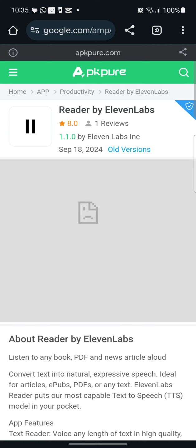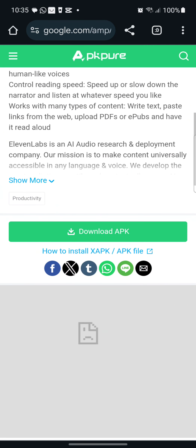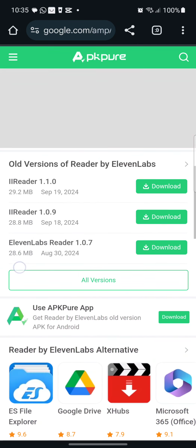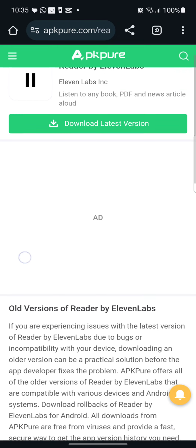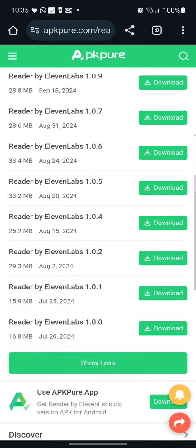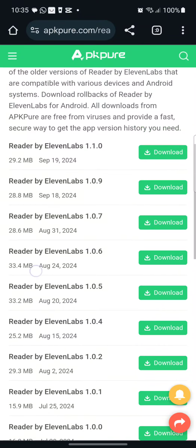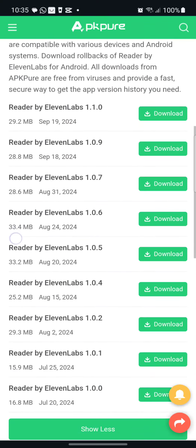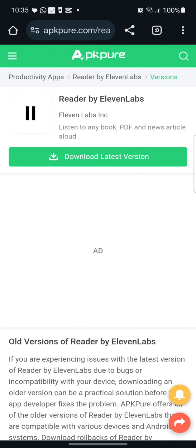So if you guys want to know how to downgrade apps, use this website, because all you do is scroll down, click on download APK, then scroll down and click on all versions, and then you can download any of the versions. So pretty much you can download older versions. It's a way to downgrade apps and games. It's pretty cool.